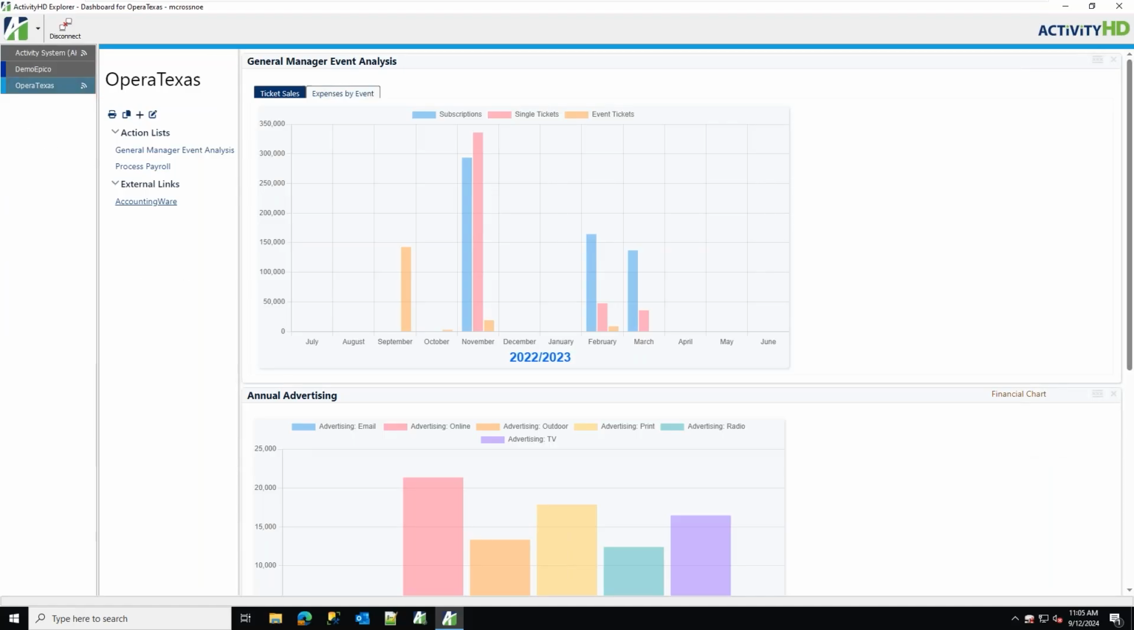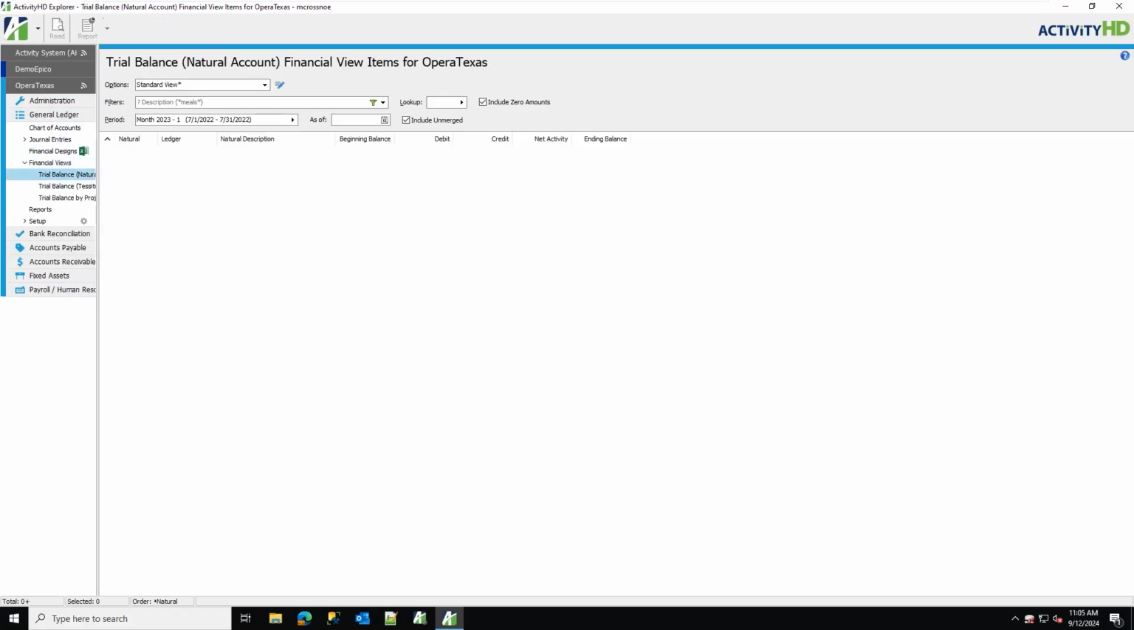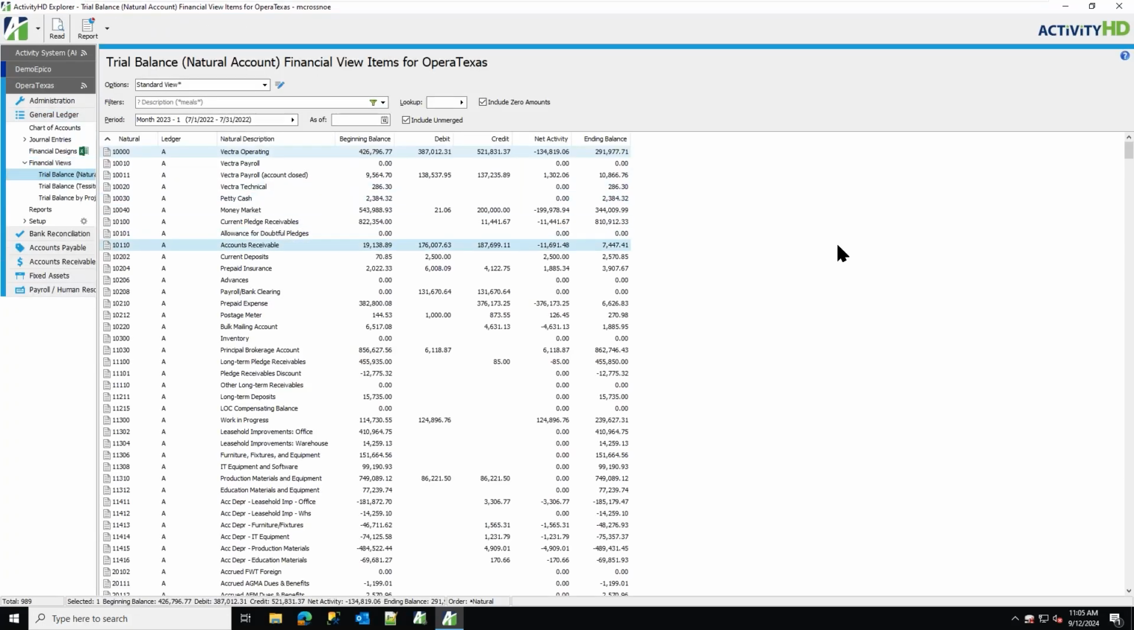On the left, we can expand Opera Texas, open the general ledger, look at the financial views, and click on an active trial balance. This trial balance is different than any other trial balance you've seen before. It has a column with the chart of accounts, the beginning balance, debits and credits, net activity, and ending balance. This is a traditional trial balance, but it includes many unique features.